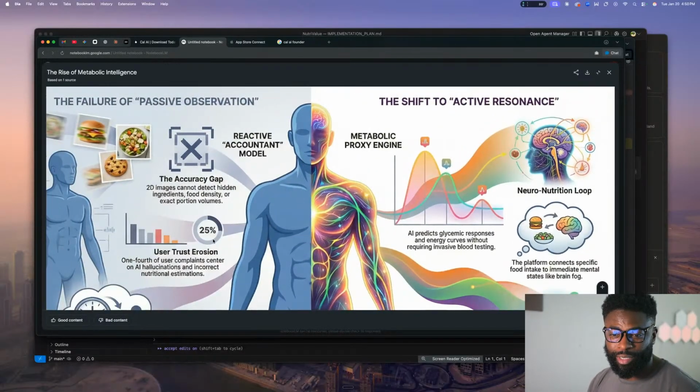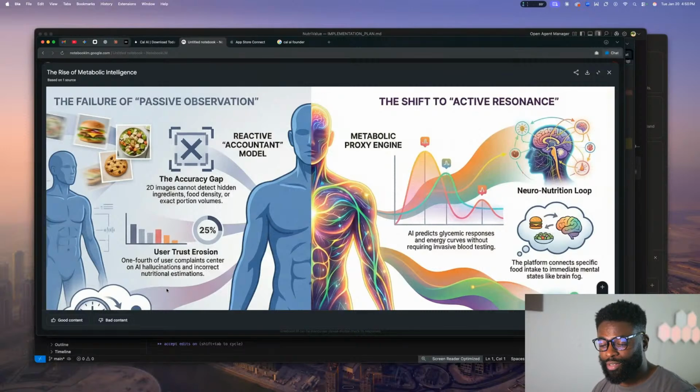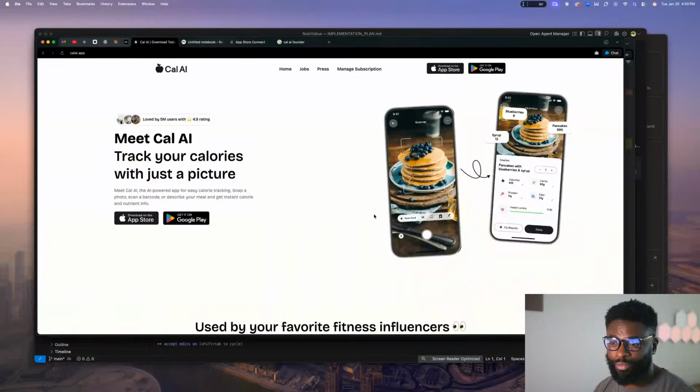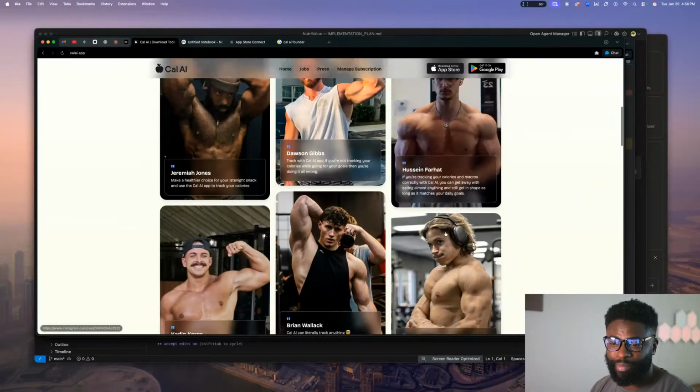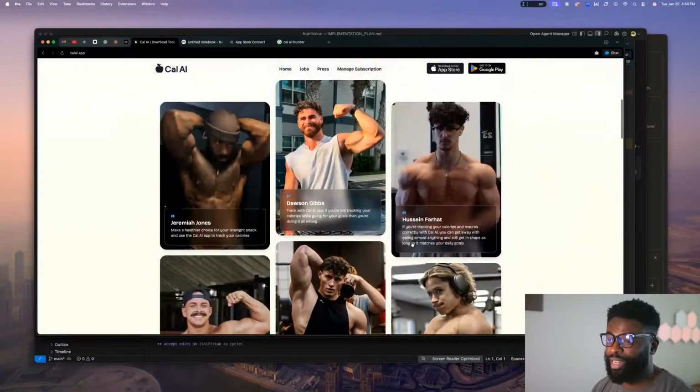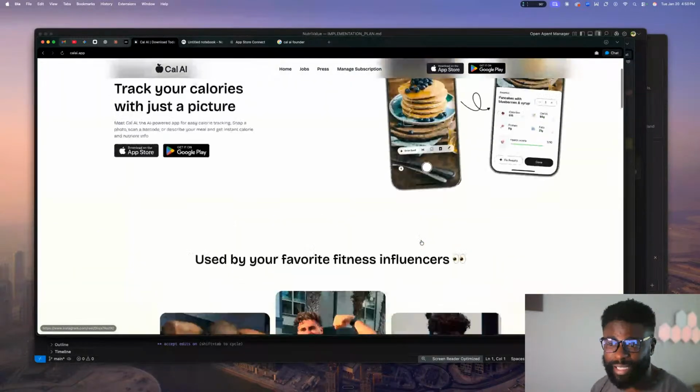It found that 25% of users, almost one fourth, complained that the app hallucinates a lot. Essentially, Cal AI allows you to take a photo of your food, and it sends the photo up to GPT-4 Vision or Gemini, which comes back with how many calories are in the food. That is basically what it does, and it's making a ton of money. They have a ton of big names behind this. Look at all these Instagram influencers that promote it every day. They are a machine right now.